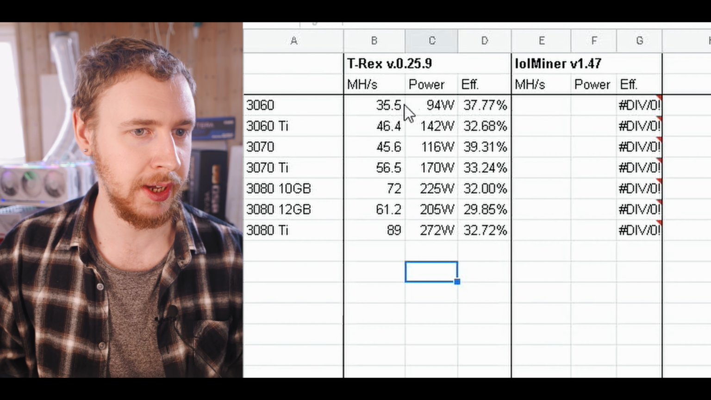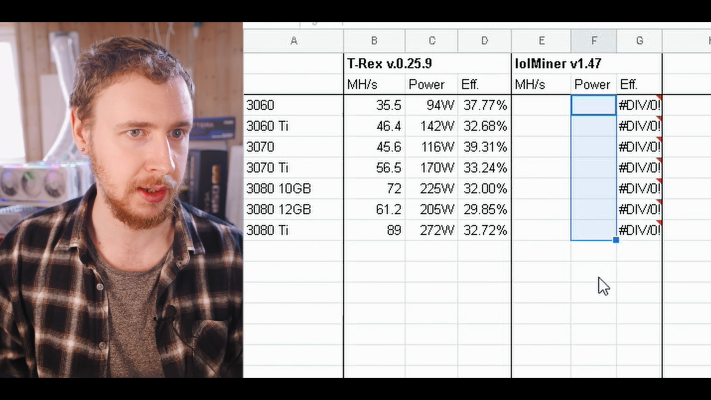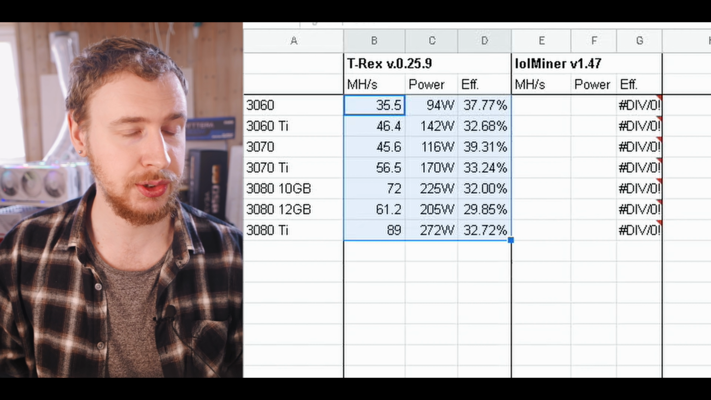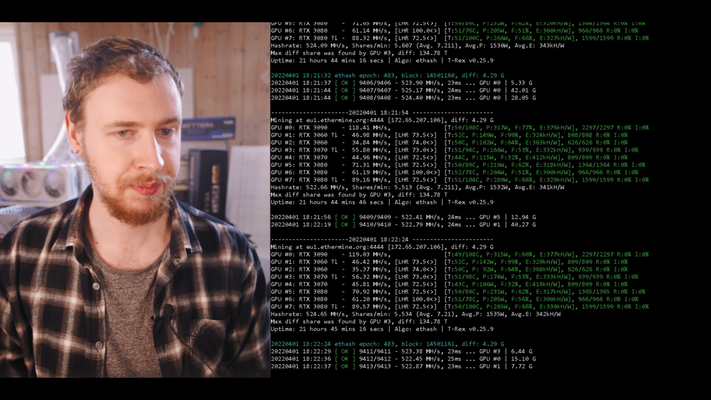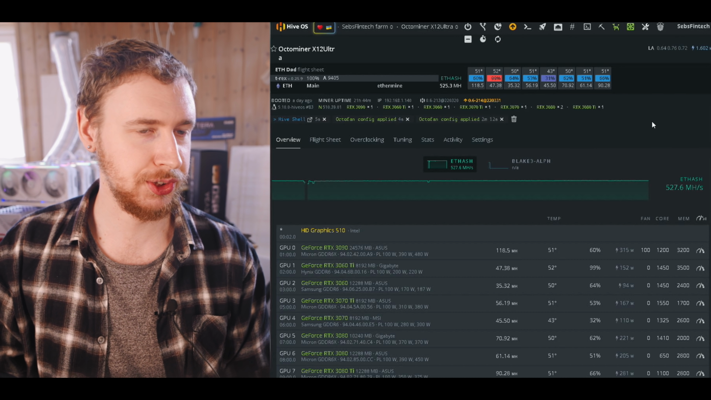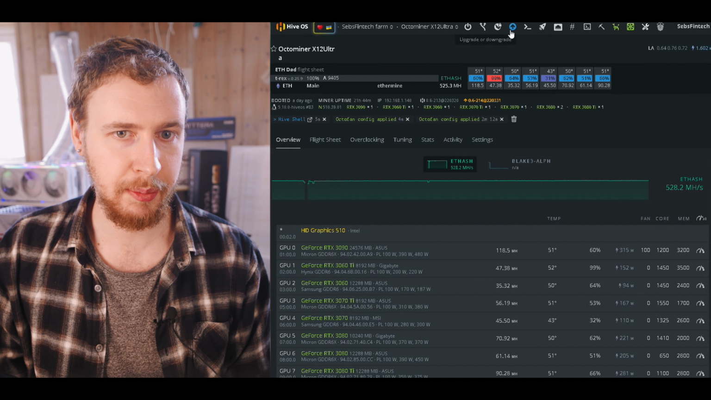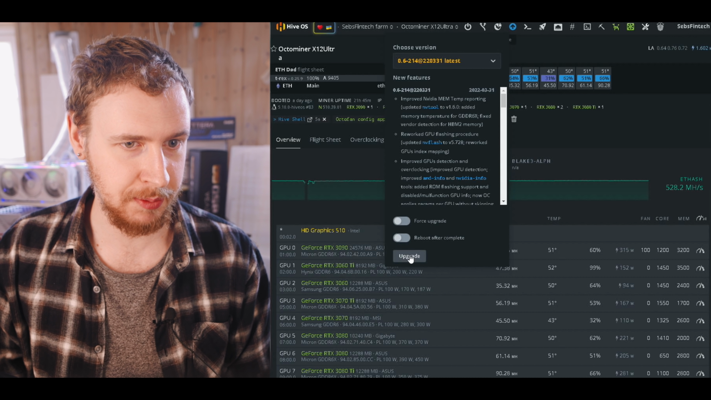So I figure we'd do a before and after here, where I'm going to fill that in for lolMiner as well. But yeah, these are the results before upgrading to the latest lolMiner. So I reckon, let's do the upgrade, shall we? To do that, you simply come in here to HiveOS, hit the little upgrade button up there, and then just hit upgrade.